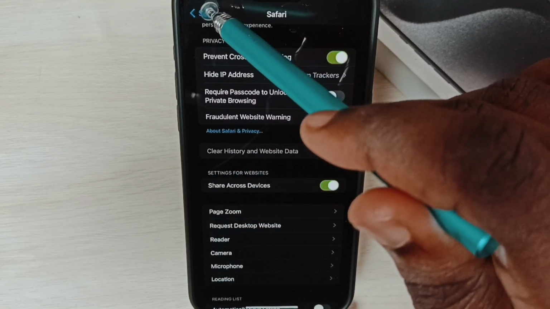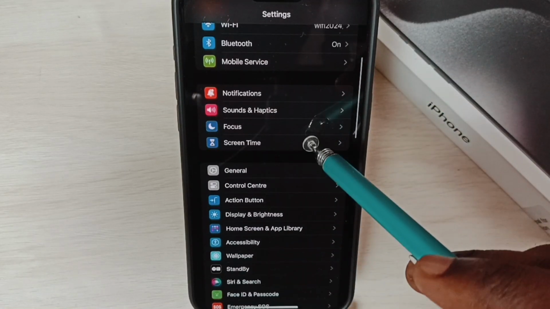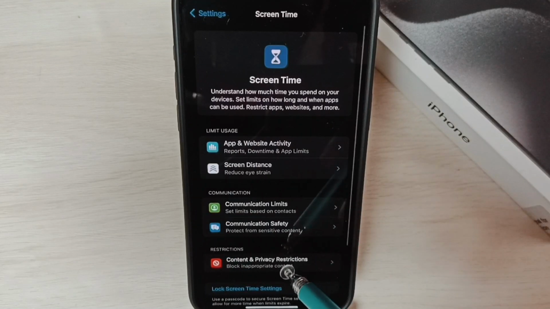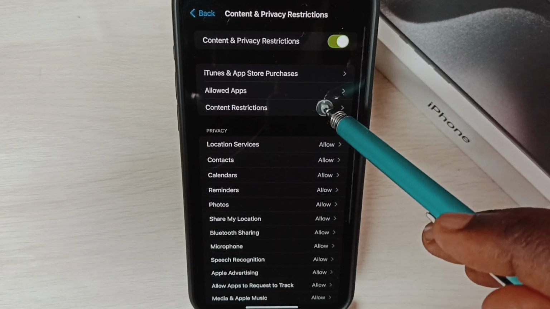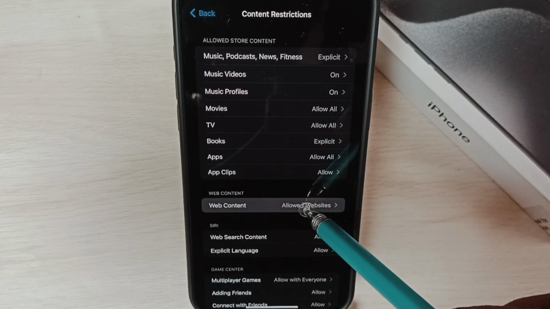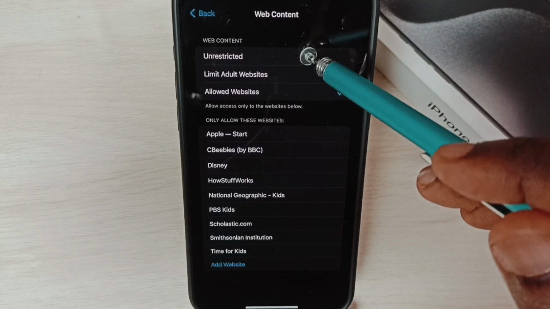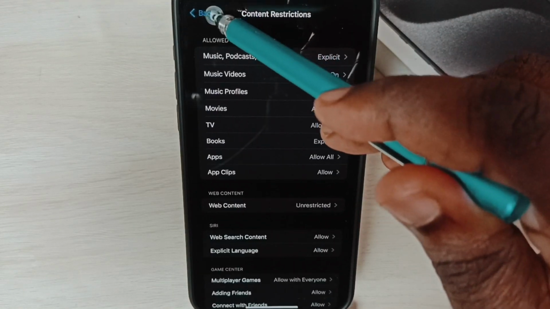Go back to settings. Under settings, select screen time. Tap on content and privacy restrictions. Tap on content restrictions. Tap on web content. Here we have to select unrestricted. Tap here. Done. Then go back to settings.